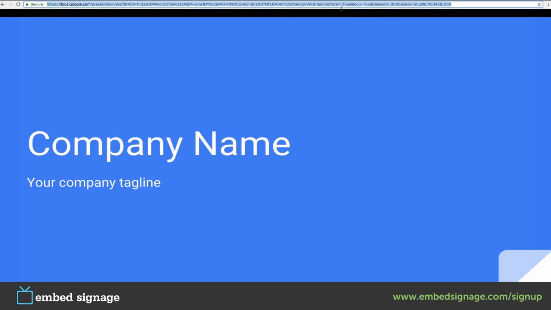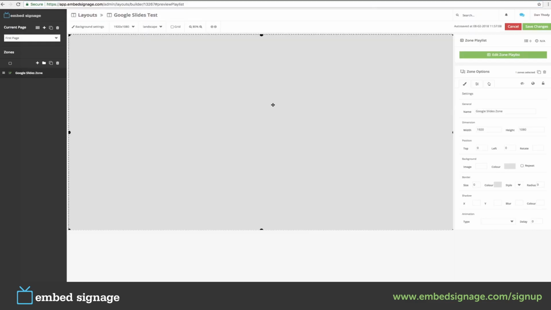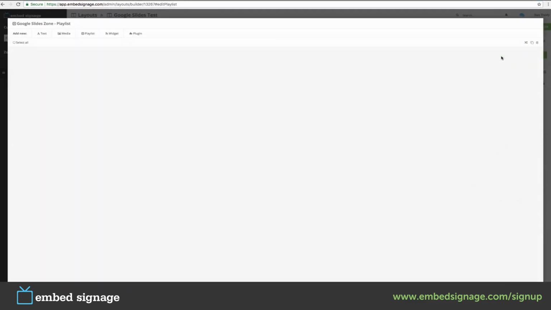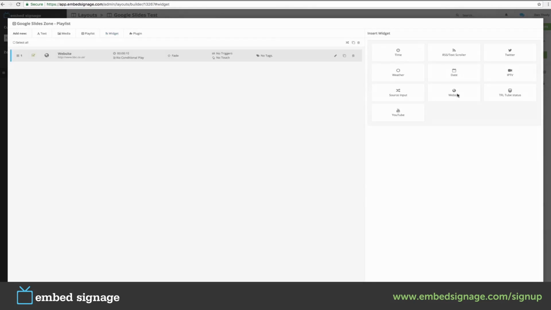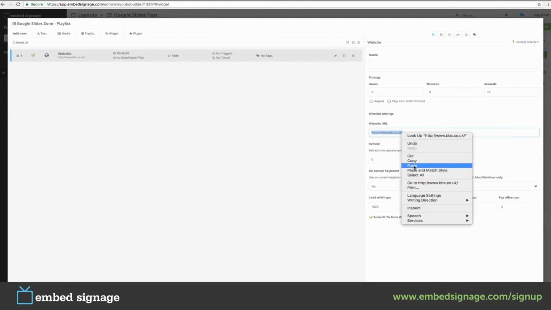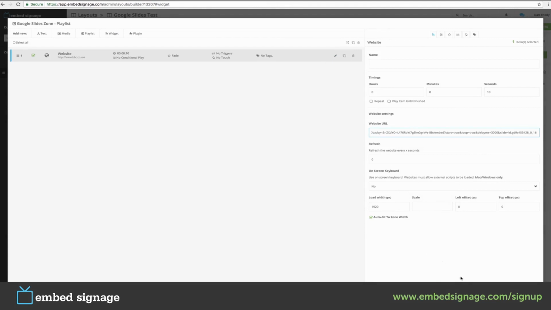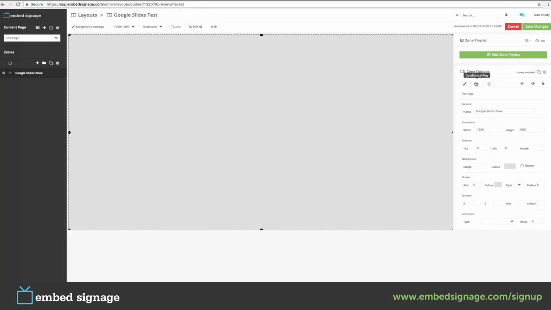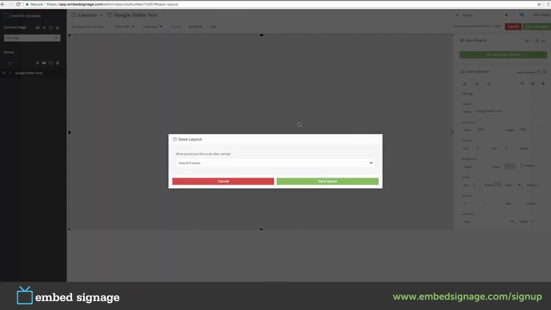We now need to copy this updated URL if we're going to insert it into our zone. So if we go over to our zone, insert the website widget, we then simply paste our URL here. Click Finish Editing Playlist and save and preview to see our Google Slides working with their animation.